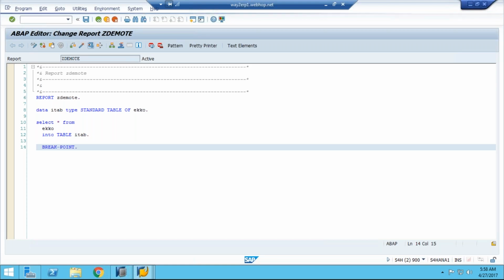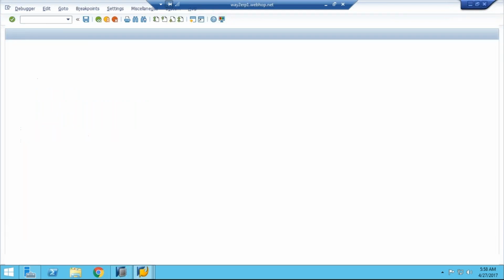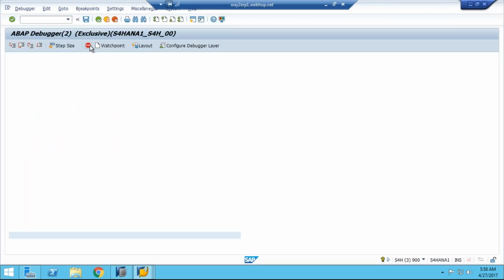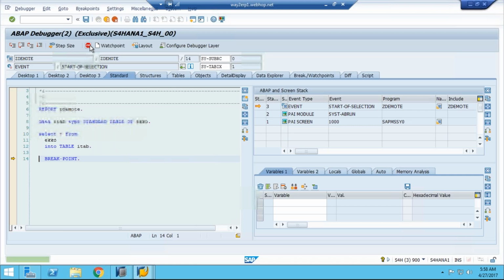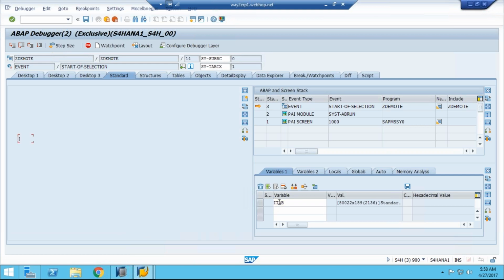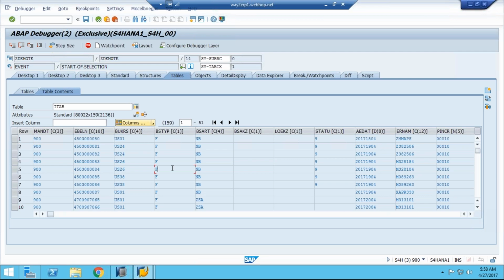If I execute this code and select the data, I can see the records in item. In item there are 80,000 plus records. So these are, okay, this is the generalized concept.